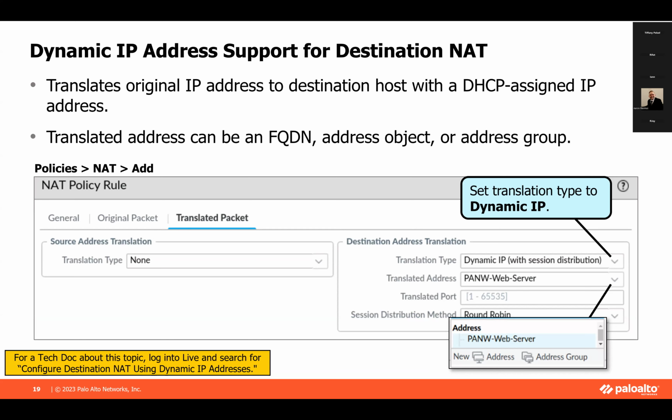Your dynamic IP address support for this is going to translate an original IP address to a destination host with a DHCP assigned IP address. And that translated address could be a fully qualified domain name, an address object, or an address group. These last two are things that we set up in the firewall. So an address object means that I went into my objects, I took this IP address, and I call it this server. It's a way for me to do something in the firewall with just the name of the server from now on and not memorize its IP address.